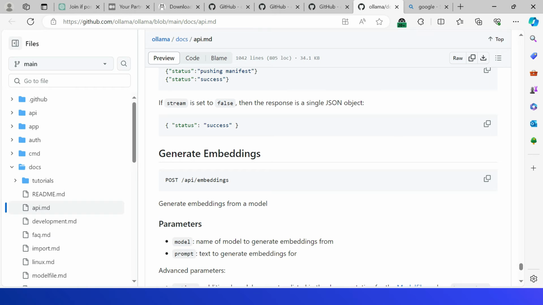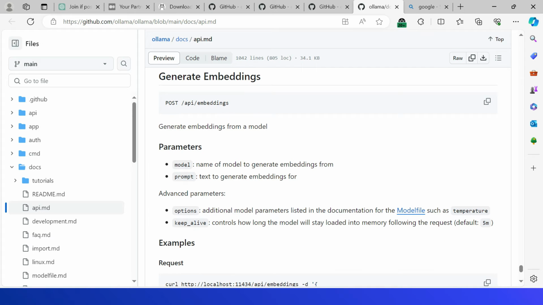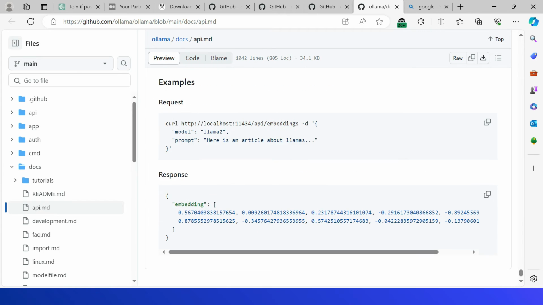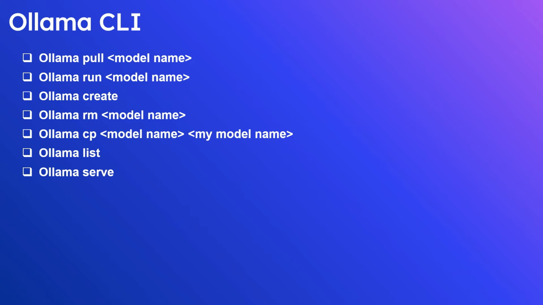Another important one is you can generate embeddings with /api/embeddings. You can pass the model and prompt. This will return the embeddings. Here is the list of Ollama CLI commands. Ollama pull model name. This pulls models from the Ollama library to your local system.